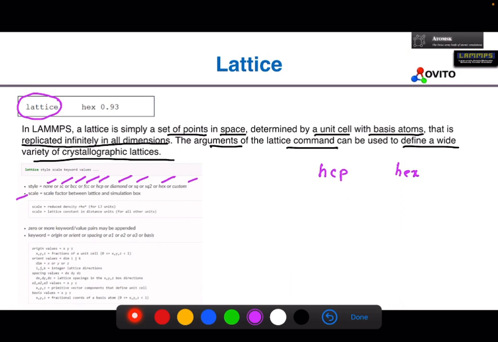For example, the scaling can be between the lattice and the simulation box. So you might indicate a scaling factor which would indicate how bigger your simulation box or your lattice is in comparison to the other. And for our case, we would be using the scale to define the lattice constant or the lattice parameter, which you see here is 0.93. So you can include some other keywords also. For example, the origin spacing, or A1, A2, A3 basis.